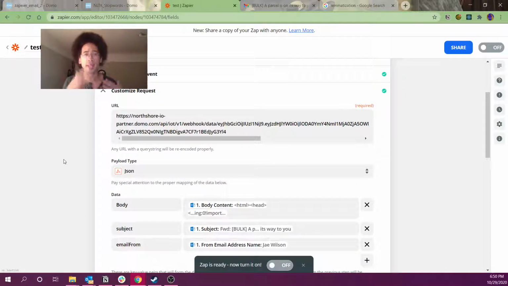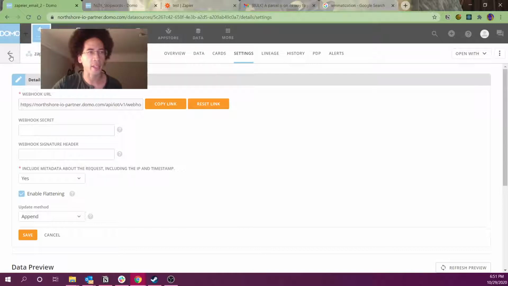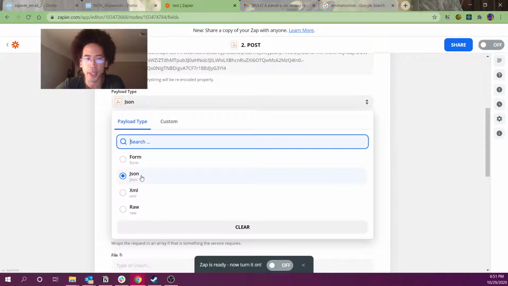Okay, cool. And now I get to customize the request. The first thing is I need my webhook URL. Zapier is asking me, hey Jay, I've got this email body. Where do you want me to send it to? When you go to configure a new connector, it's going to ask you what the webhook URL is. So you'll copy that link and paste it here. And that's how the data gets to the right data set. Cool. Your payload type is JSON because we are building a JSON webhook connection in Domo. But different systems like Salesforce might use XML.